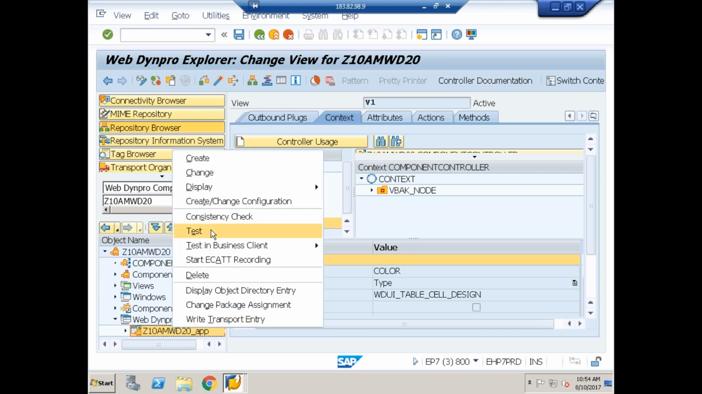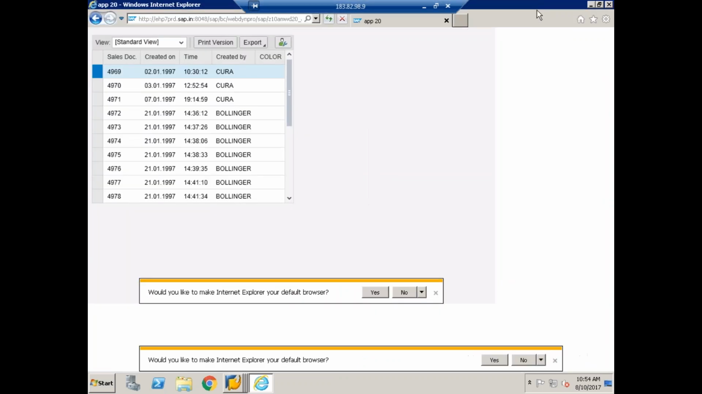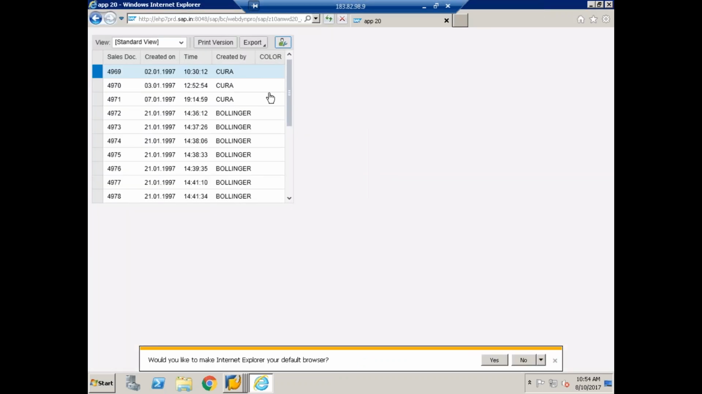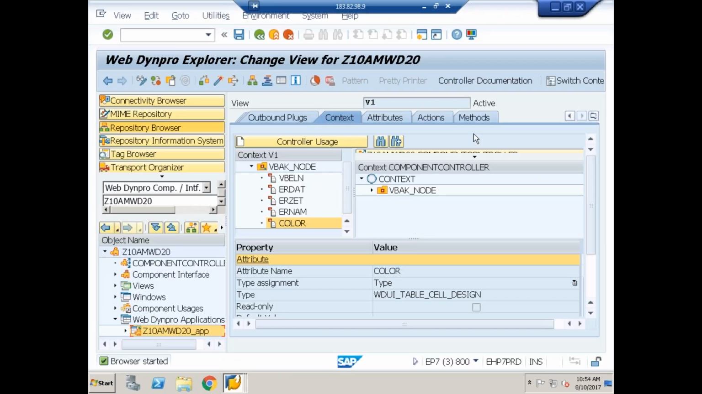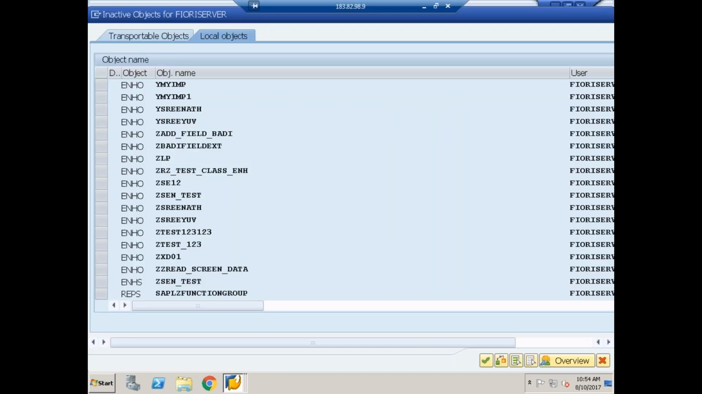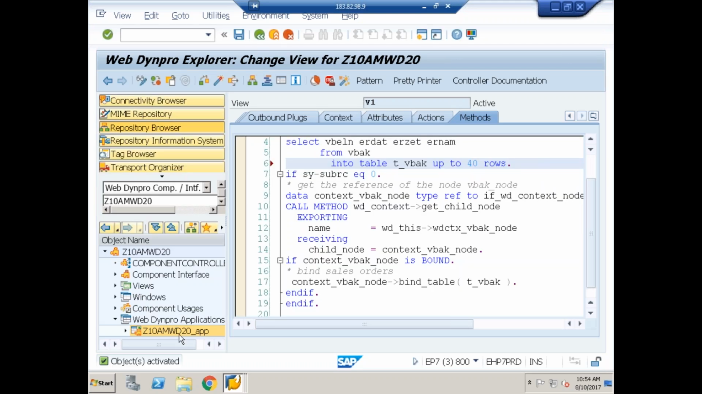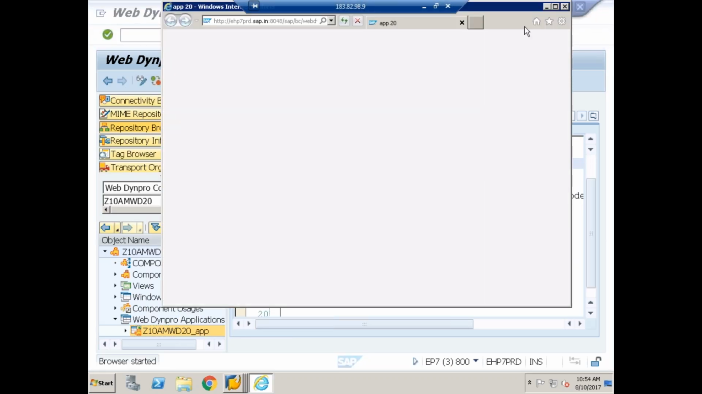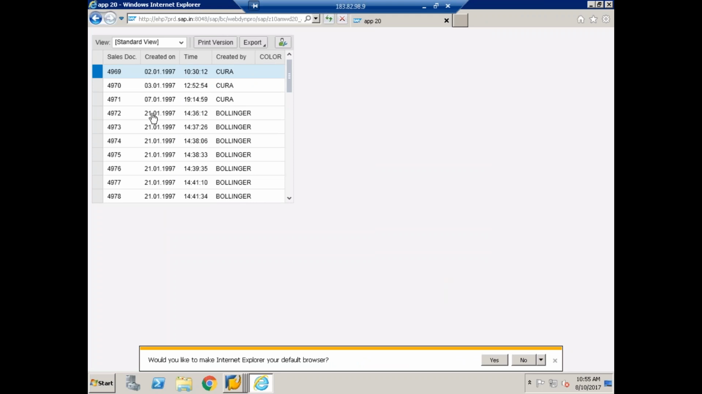If you observe the output, here I have to provide the color value. I want to construct the color value based on the date. So let me slightly change the code up to 40 rows. I want to color it based on the date. Once again if I execute, if the date is 21/1/1997, I want to use some color.